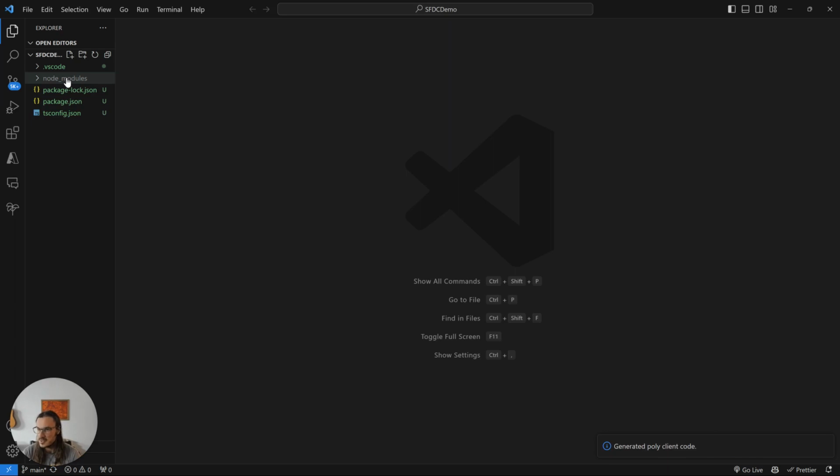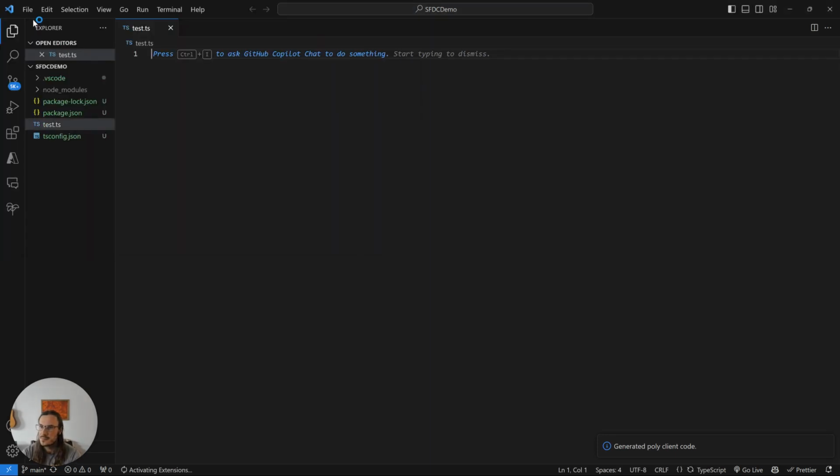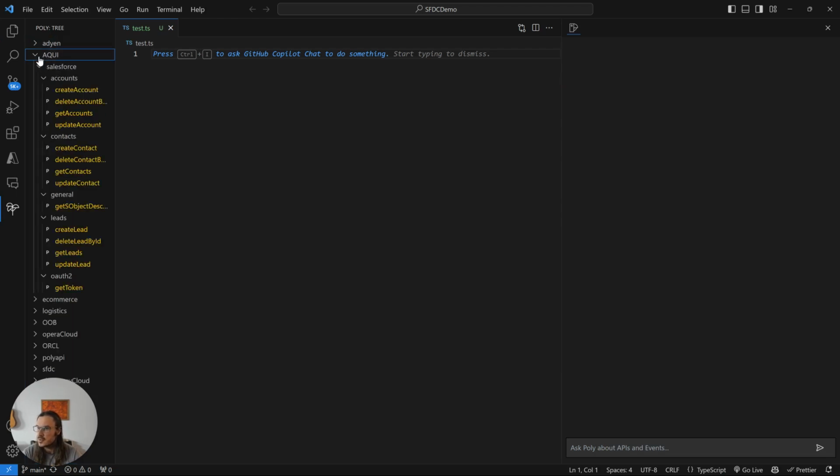Now that we have the Poly client library installed, we can create a new file and use some of the new functions. So I'll hit File, New. We'll name it test.ts, and this will be our TypeScript code. At this point, I can use the assistant to search for Salesforce functions, and additionally, I can view them inside the Poly tree. So you'll notice the four letters of AQUI, and that's where Aquiva Labs has trained their functions. Each partner that publishes public functions is going to have a two to four character uppercase namespace where all their functions will be found.